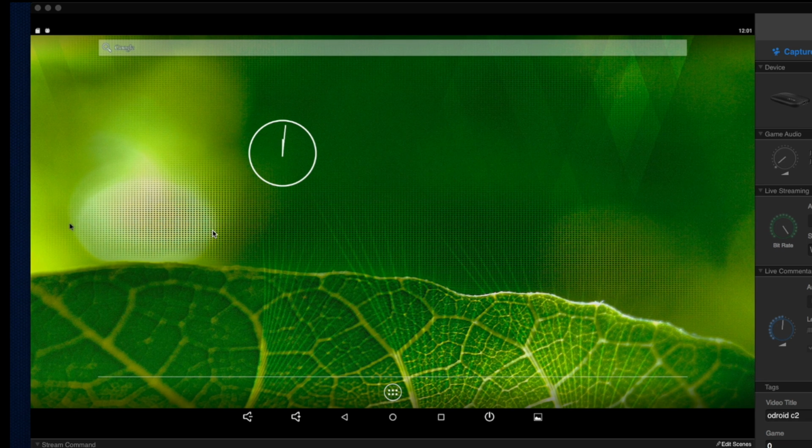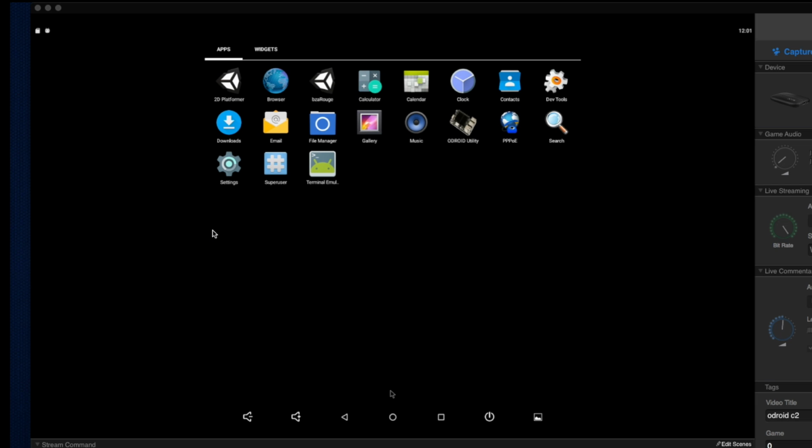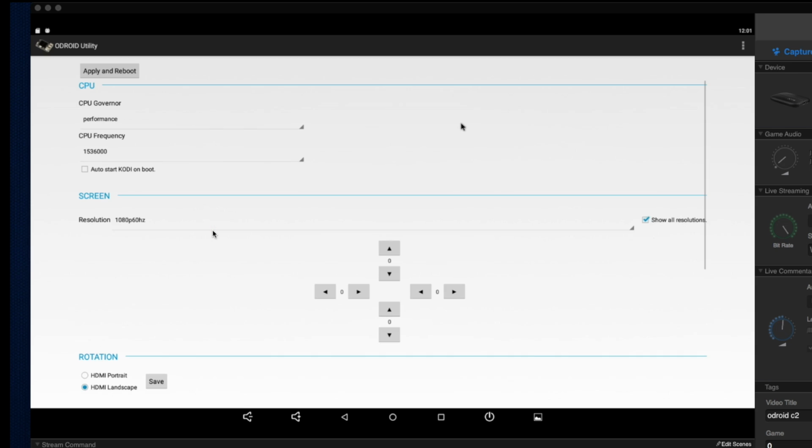Now, the first thing I recommend when you get this hooked up is to make sure it's hooked up to your Ethernet. Go ahead, click the apps down at the bottom. And take note that I've already installed the two Unity applications that I'm working on for Android, at least the ones I've been using for testing so far. But go ahead and run the ODROID utility.